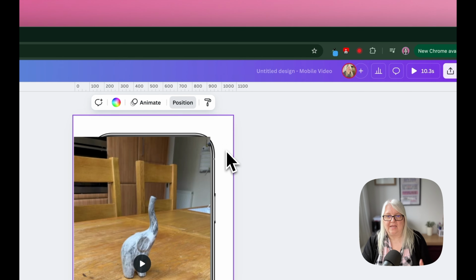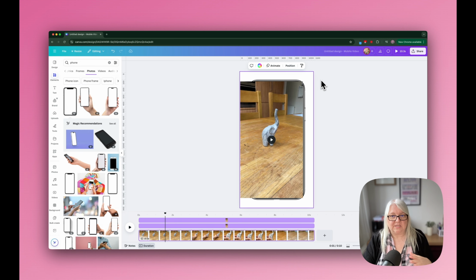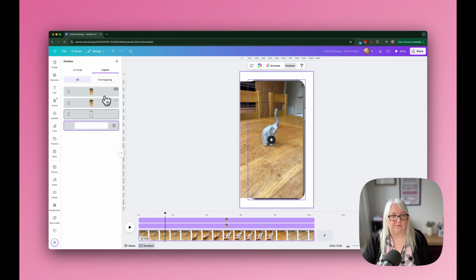Okay, lovely. Now we're going to do separate things to our videos. So I'm just going to click off. Let's go back to that position tool to make sure it's only the background that's selected at the moment.